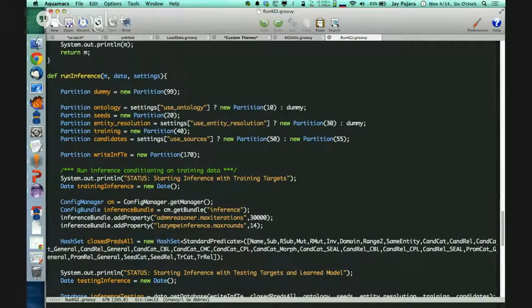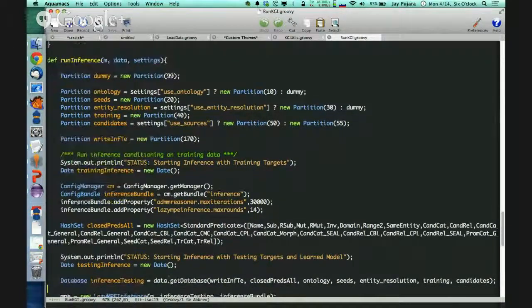Okay. So the next thing we're going to do is list a set of closed predicates. These are the ones whose values will not be inferred. And so we basically close everything except for cat and rel, which are the output predicates for facts in the knowledge graph. Everything else is treated as an observation. So any predicate that you have that's treated as an observation should be a closed predicate. Okay, so now we start inference.